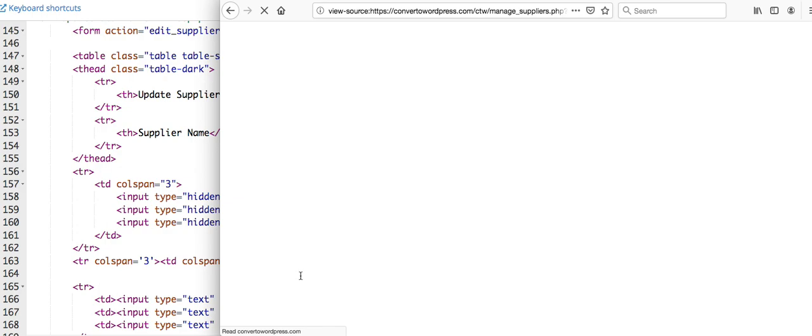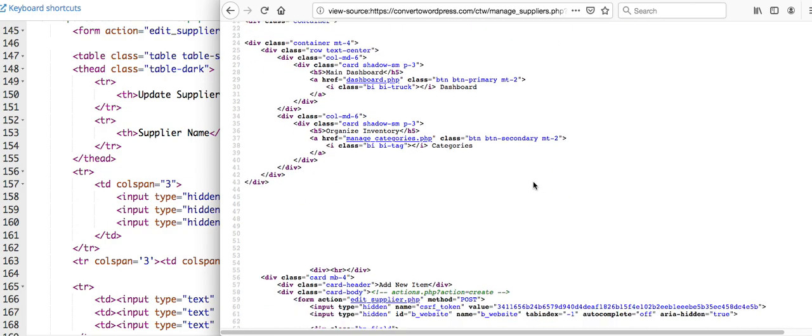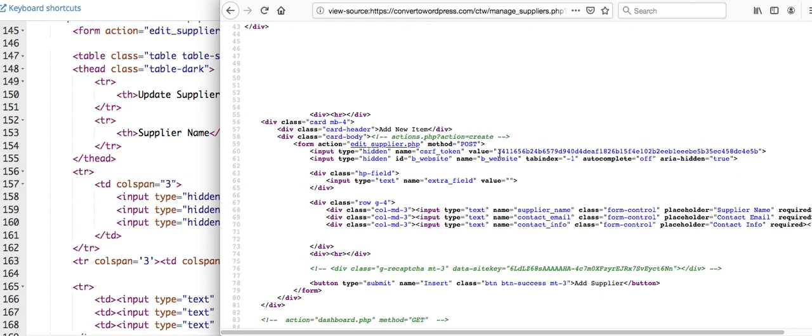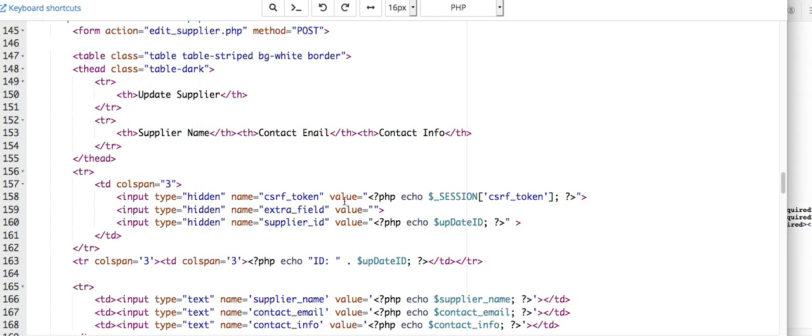Do page. And if you go down the line, see that craziness? See all this craziness? And that's blank. That's what that is. Extra field, blank. Supply ID, that's the actual ID that you just picked. And of course your token.